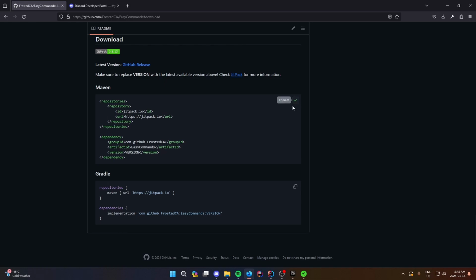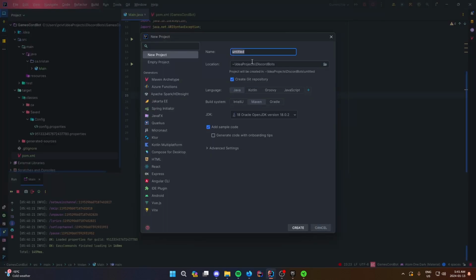So let's just copy the Maven one, because at the end of the video, we're going to use Maven. That's what I prefer. You could use Gradle. It's pretty much going to be the same thing. Okay, so now in IDEA, let's create a new project. I'm going to call it YouTube Robot. It's going to be a Java project. We're going to use Maven. All of that is fine.